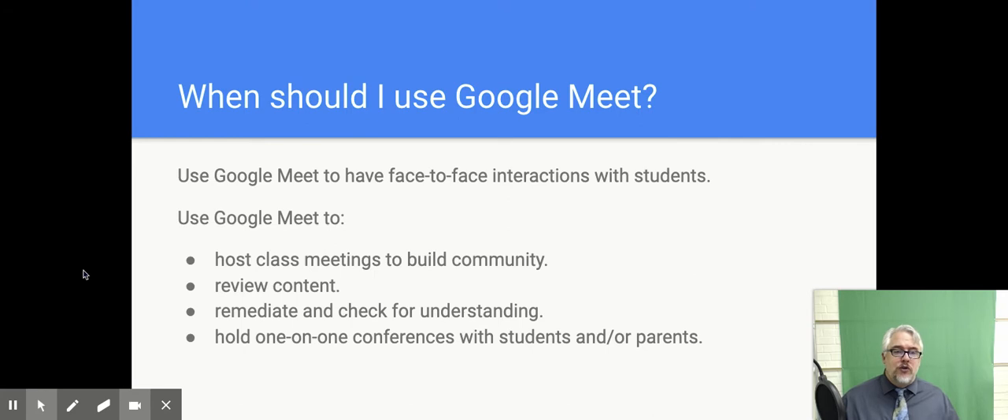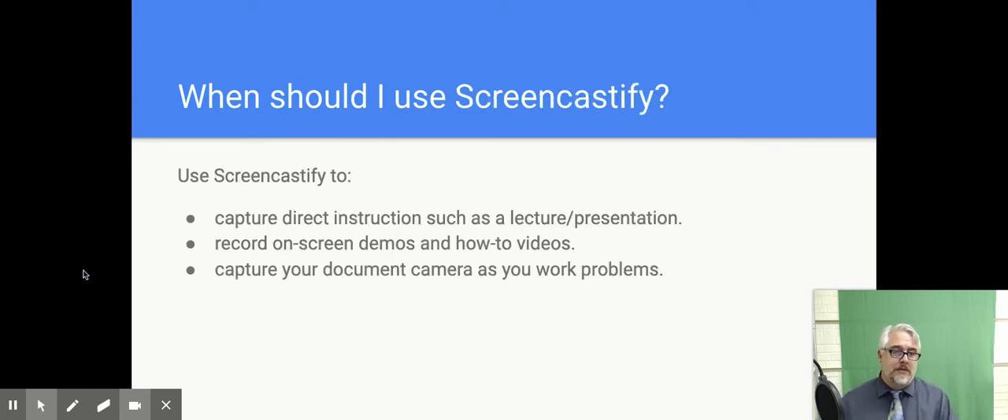So when should you use Google Meet? Well, Google Meet is ideal for face-to-face interactions with your students. You're going to use Google Meet to host classroom meetings, to build community, have social check-in kind of activities, review content, remediate and check for understanding, and hold one-on-one conferences with students and or their parents.